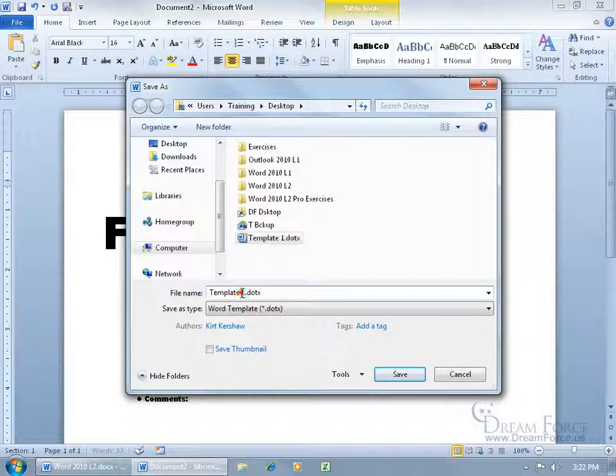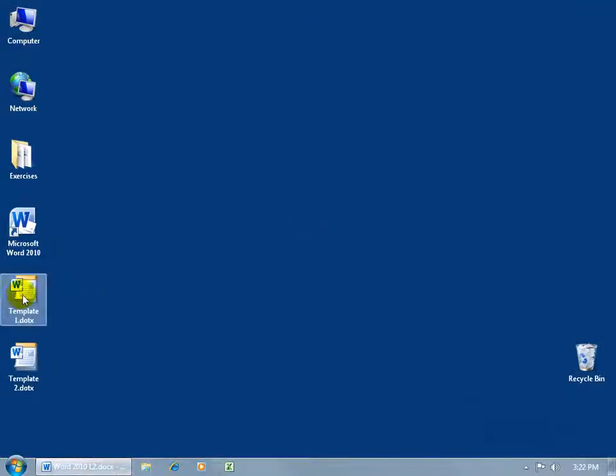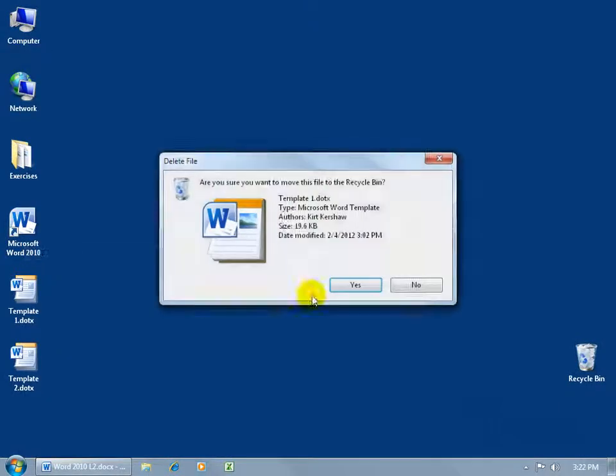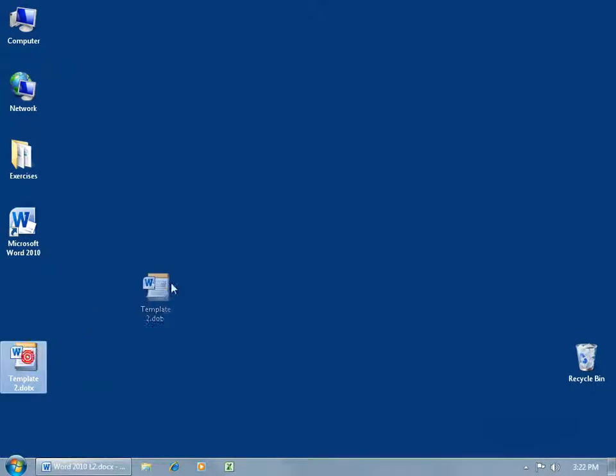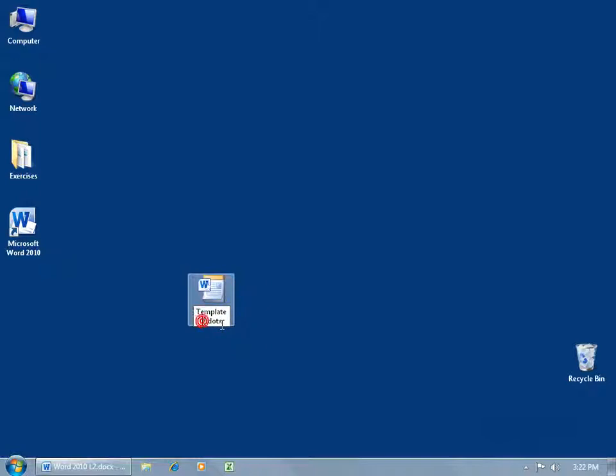Let me go ahead and click down here and save this as template 2, okay. Click Save. Close out, and then come over here, right click, delete it and say yes, and then click and drag this over here, and then right click to rename it, and then change that from 2 to 1, hit enter, and there you go. Basically I overwrote my original template. That's how you modify it.